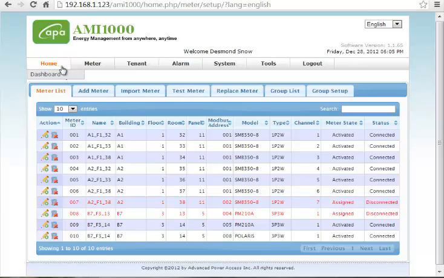On the main menu, from left to right, you can see Home menu, Meter menu, Tenant menu, Alarm system, Tools, and Logout. For a new AMI1000 system, we have to configure the system first before adding the new meter and the tenant. So in the part 1 video, we will introduce the system setup first and then go through the rest of the menu items. The system menu includes the system setup, building setup, and the log.